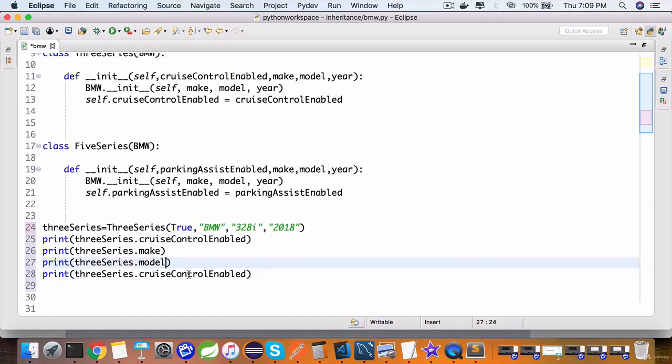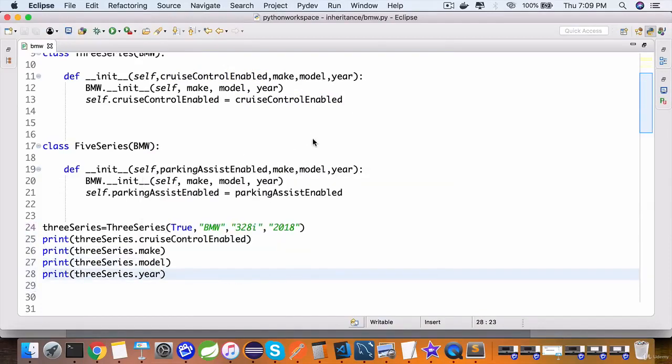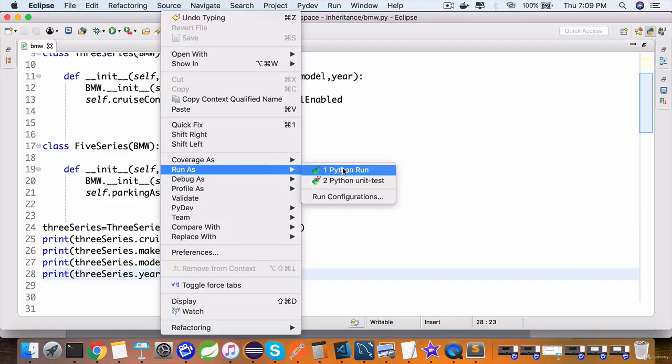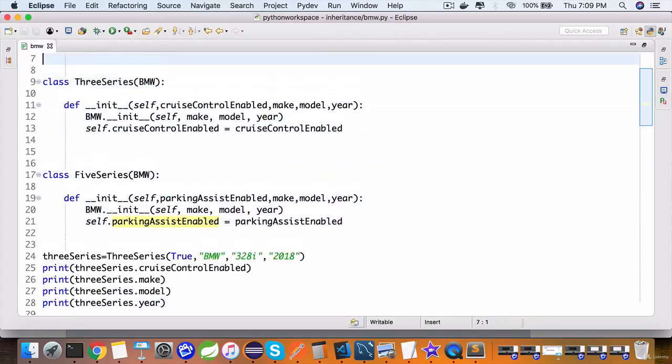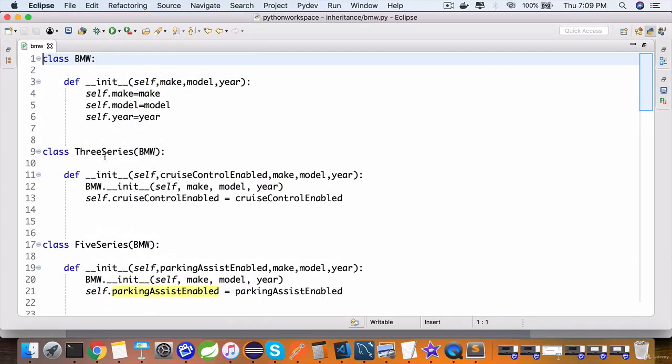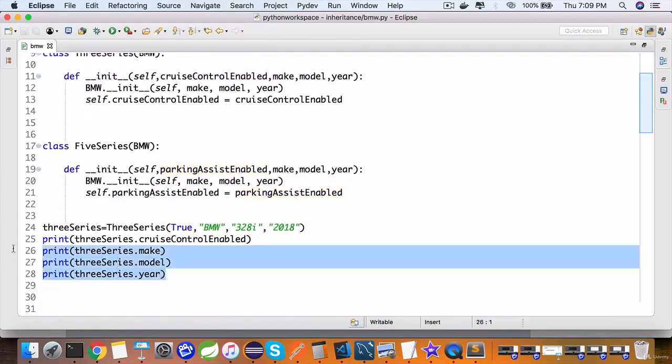Print 3 series dot, the first field is cruise control enabled, which is on that particular class, but the rest of them are coming from the parent classes. So copy it, paste it 3 times. The second field is the make, model and year. Save it, right click, run as Python run, and the output is true, BMW 328i and 2018.